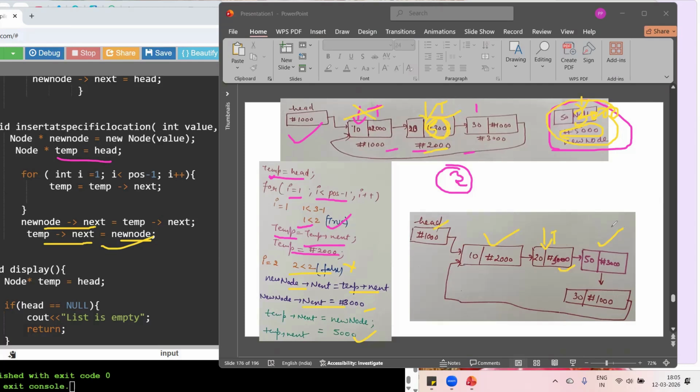So this is 5000 done, and this is 3000. Why 3000? Because we have changed it with the help of this line. Okay, so this is what? New node of next. So what did you put in new node of next? Temp of next. What is temp of next? 3000. So 3000 is now present. So now this 3000 is pointing to this node, that's the 3000 address. So you should write like this, but here there was no space, that's why I'm writing it here. Okay, so this is the 3000 address.